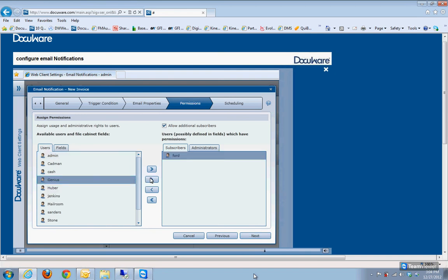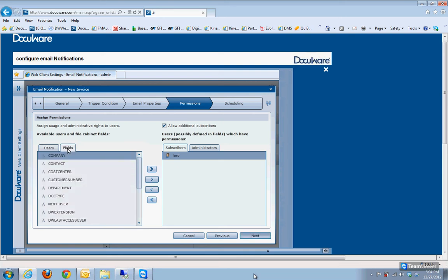To set up a dynamic subscriber, you can select a DocuWare index field with a username as the content. For example, if the file cabinet applies the Next User index field for invoice approval, and if this field needs to be modified with a stamp in every step of the approval process, the next user in the approval process receives an email notification.